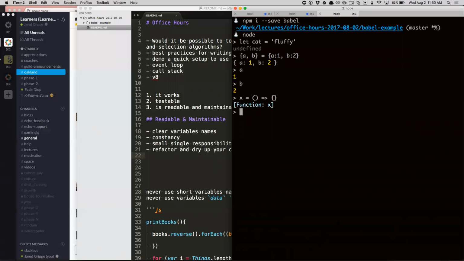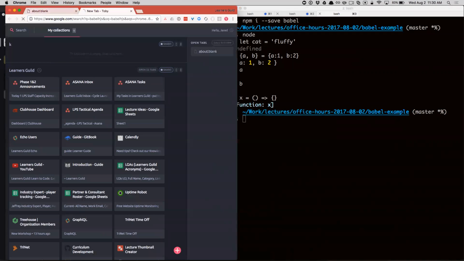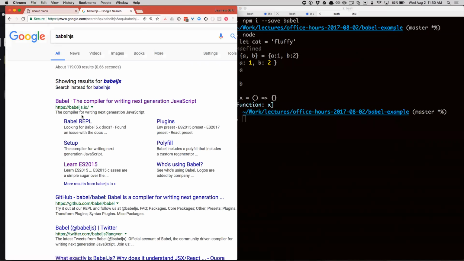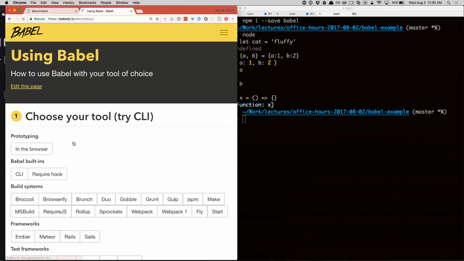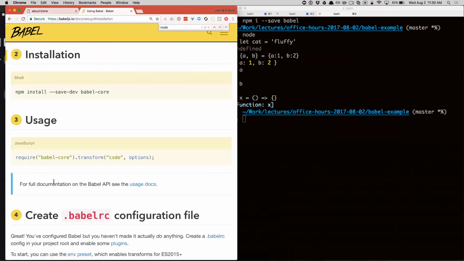But if you find out that your code needs to be executed in an environment that doesn't have an ES feature that you want, then it might be appropriate to use Babel. So for setting up Babel, I always just look on their website at what their recommended setup is for Node. You can see that they have a lot of different ways to use Babel to transpile code. I'm going to show you how to do it inside of a Node package, but there are other ways to do it.